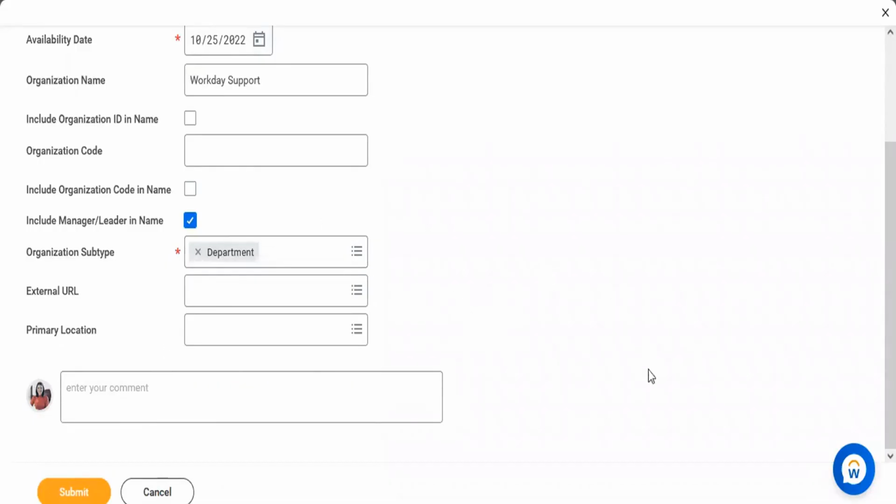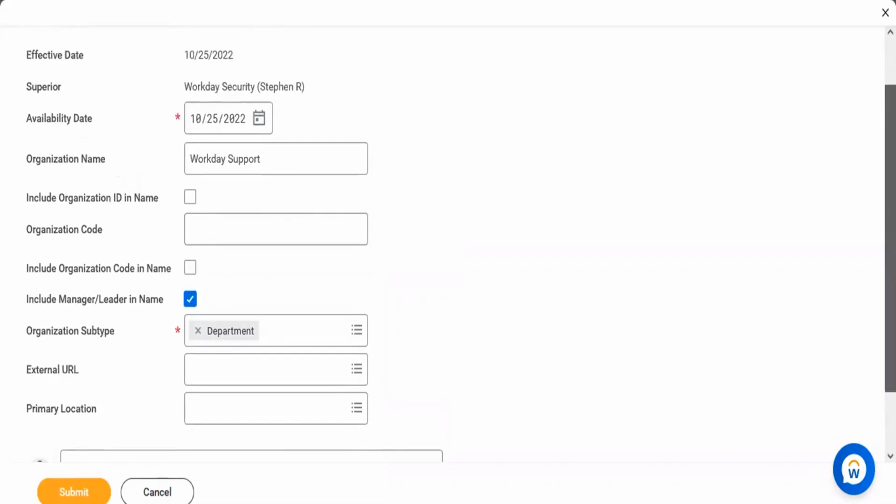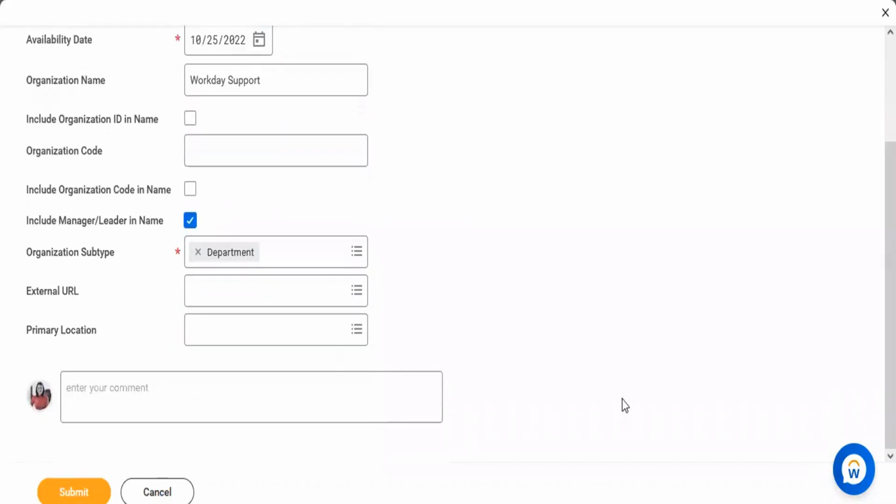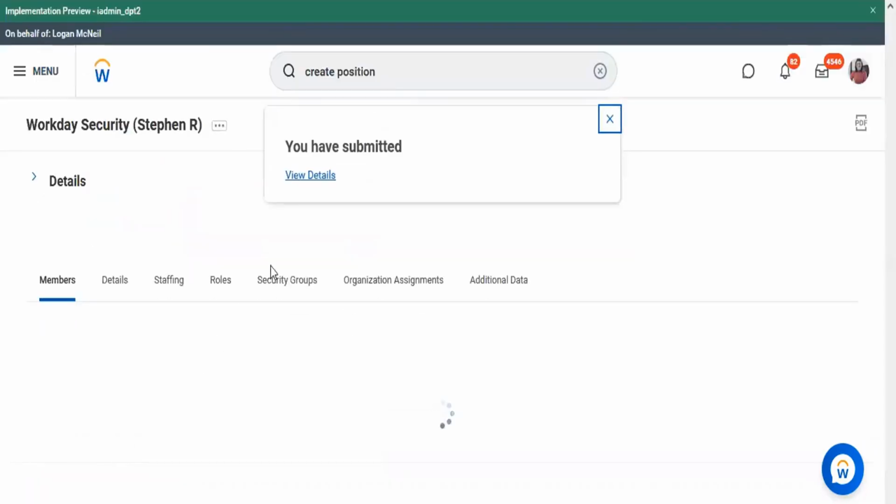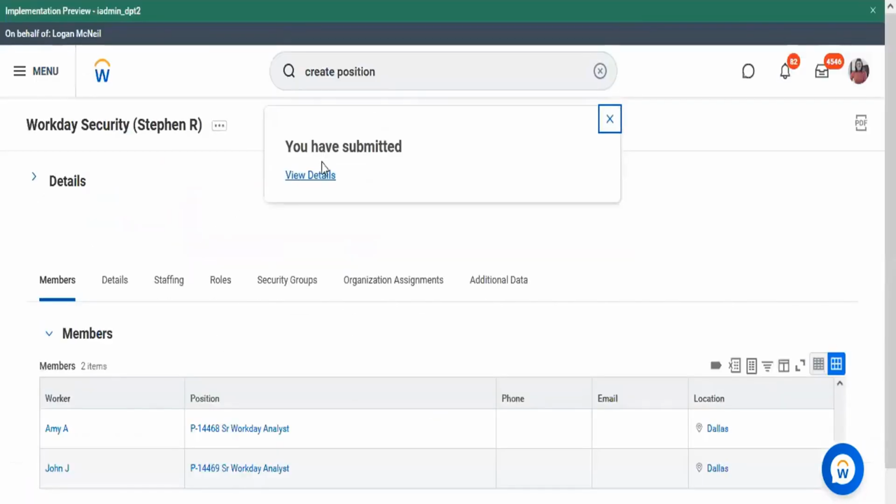And since I'm not giving any manager now, automatically the moment this organization gets created, Steven will become the manager, because roles also will be getting inherited. The moment I create this organization, Steven will be becoming manager for Workday support. Automatically, based on the inheritance policy, Steven will be becoming the manager of this one.